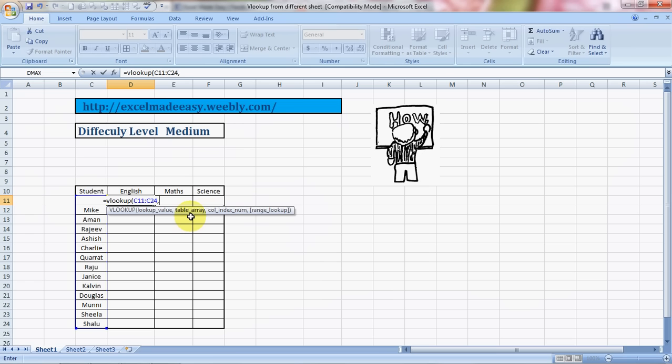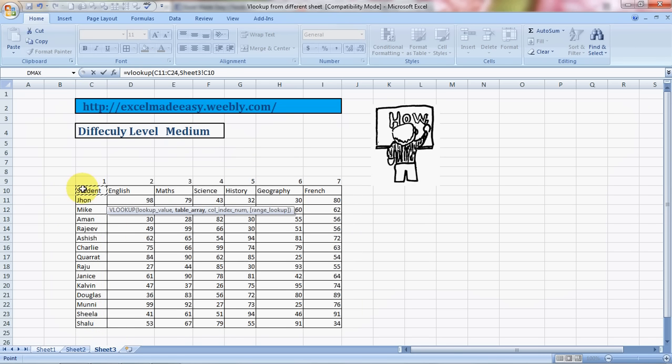Now comes table array. Table array is your data range. Where is your data? You need to click on Sheet 3 and select your complete data. This is my complete data. So I select it and then I press comma.